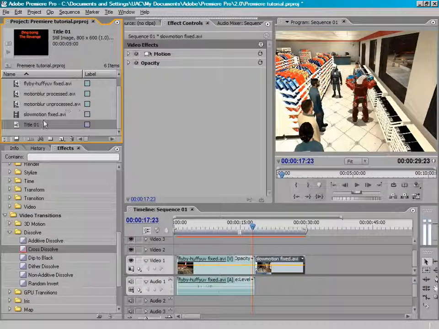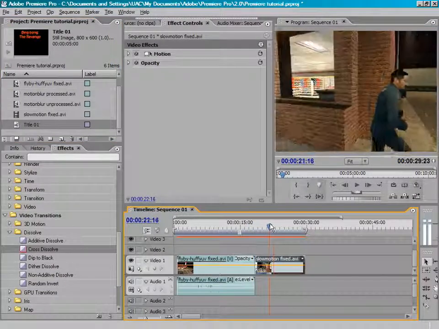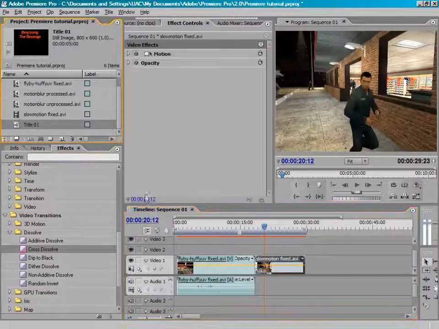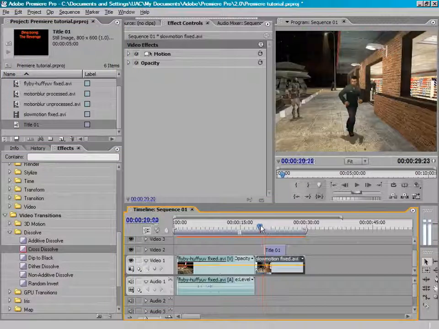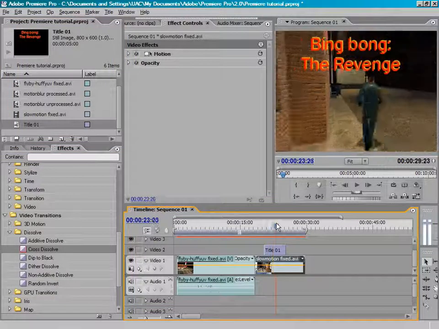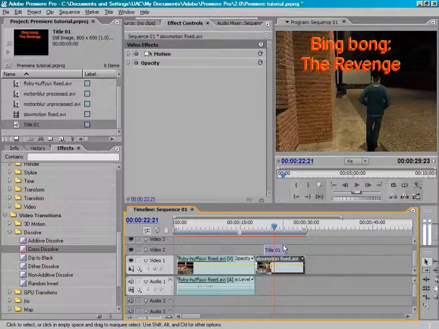Then if you look over here, it's appeared in our media window here. So say we wanted our title to appear while this guy is running. We could just drag it over here to track 2, then it will appear on top of our video. Okay, that's looking good. Well, actually, this looks kind of hideous, but the procedure's going well.